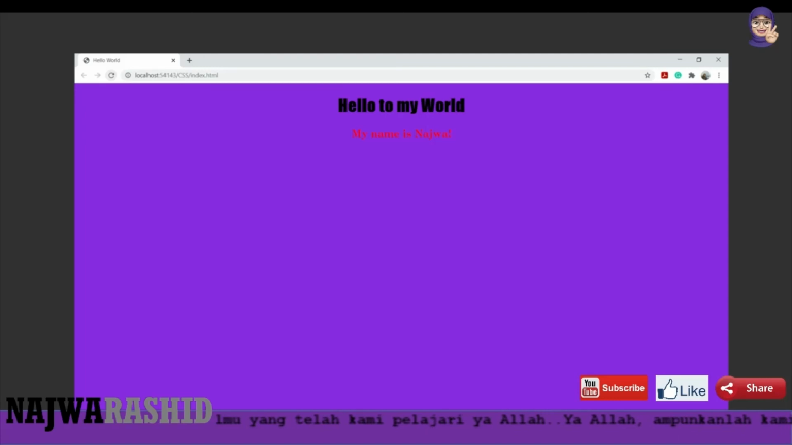So that's all. Until now, hopefully you know how to add the CSS or style sheet in your HTML file, either using inline, external, or internal.